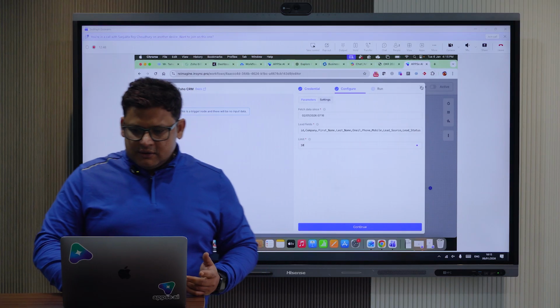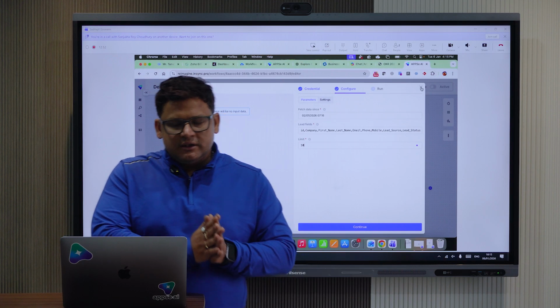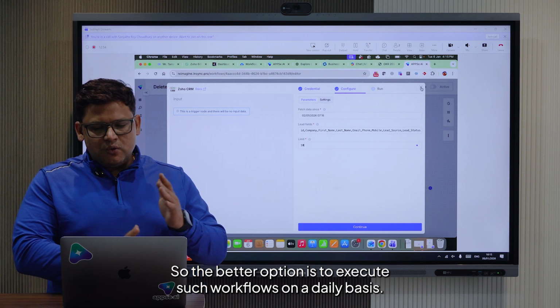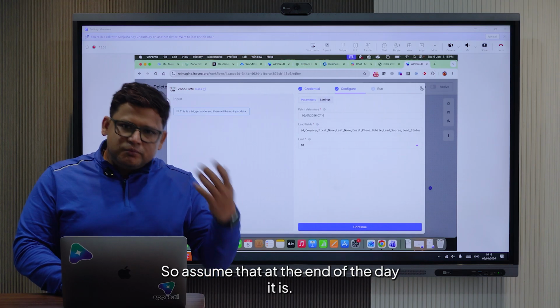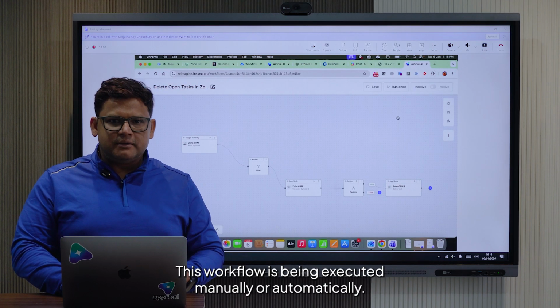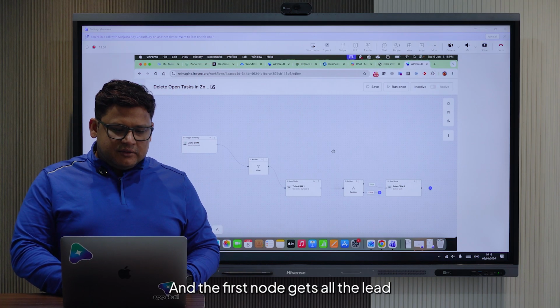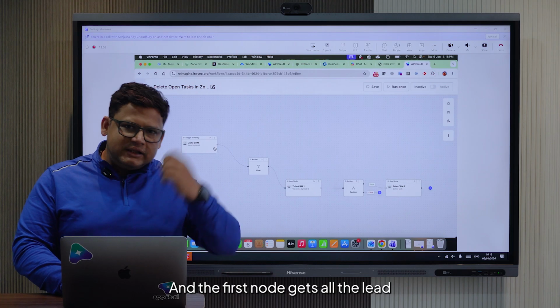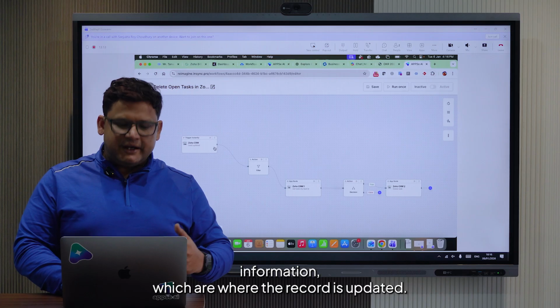Now, this workflow can be executed in a 1 minute time interval, in a 5 minute, in a daily interval. But because Zoho is a SaaS system, it has an API call limitation. So the better option is to execute such workflows on a daily basis. So assume that at the end of the day, this workflow is being executed manually or automatically, and the first node gets all the lead information where the record is updated.